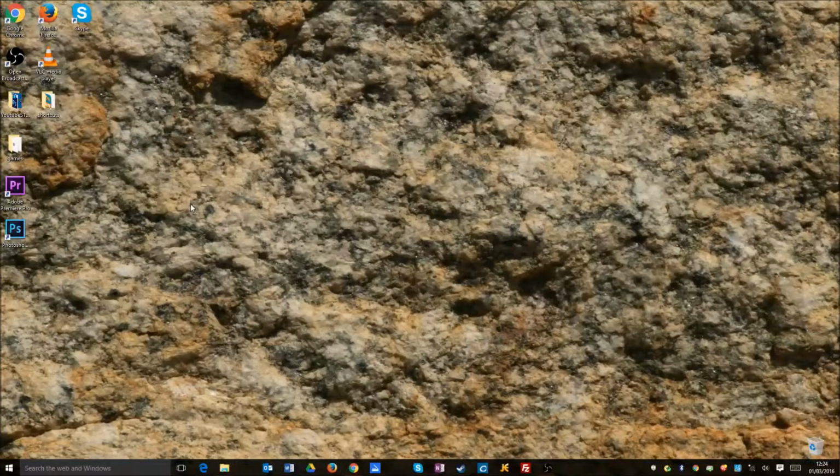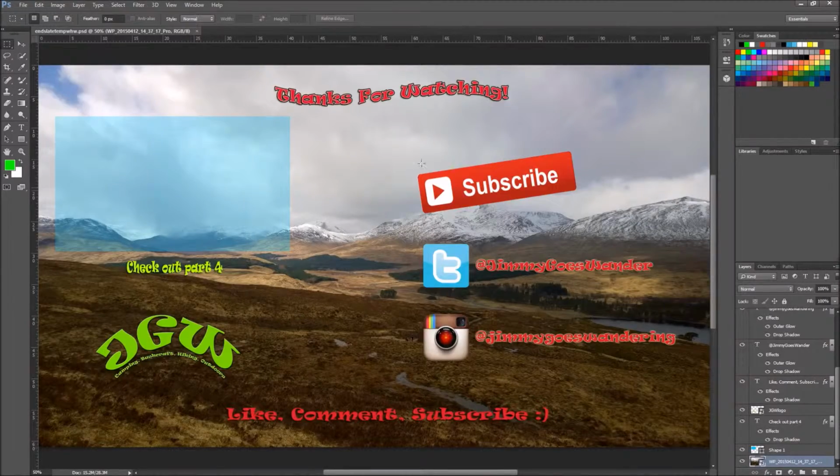Going to take you through how I create my end stills that I use at the end of my videos. End stills can be quite useful, so that's how it showed up there. So we've got this wee semi-transparent window here. This is where I overlaid video, so check out part 4.